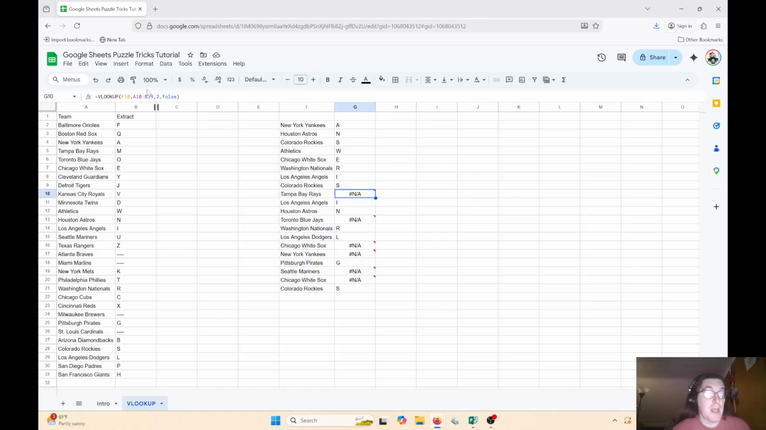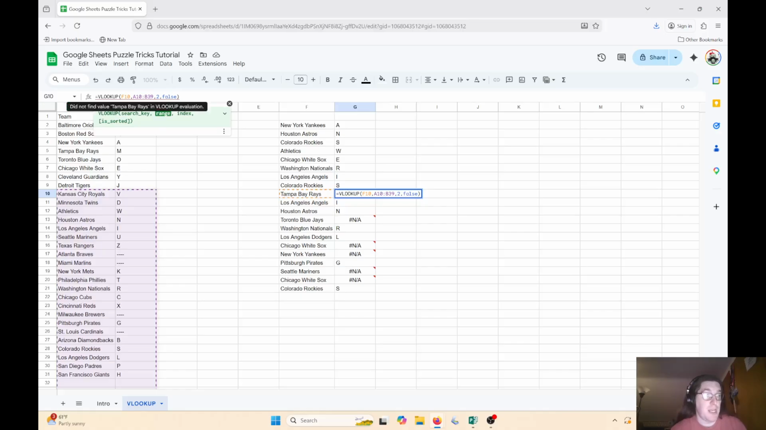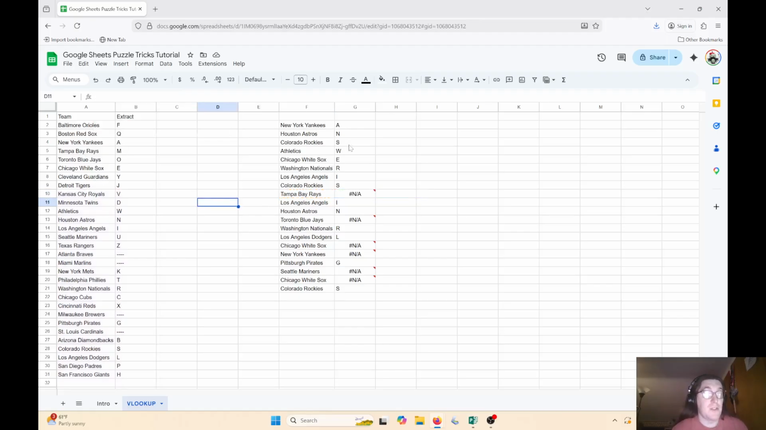For Tampa Bay Rays, you can see that the Tampa Bay Rays are actually in row 5, but because it moved the reference table down, the Tampa Bay Rays are no longer in that reference table, and that's why it can't take the letter M out.